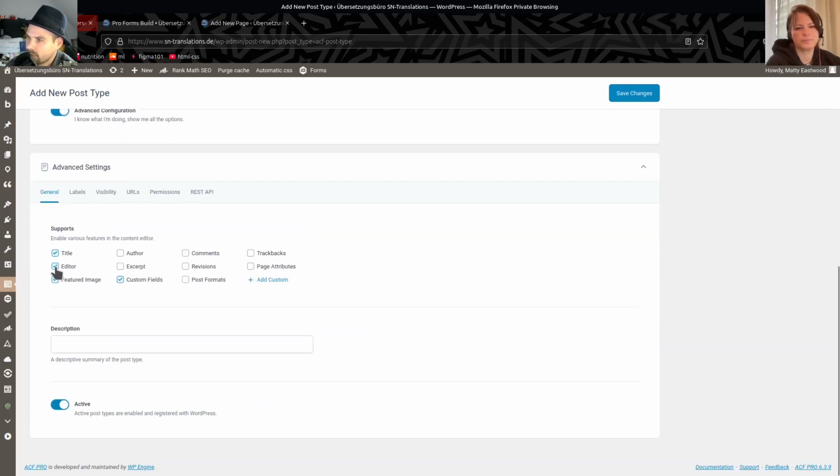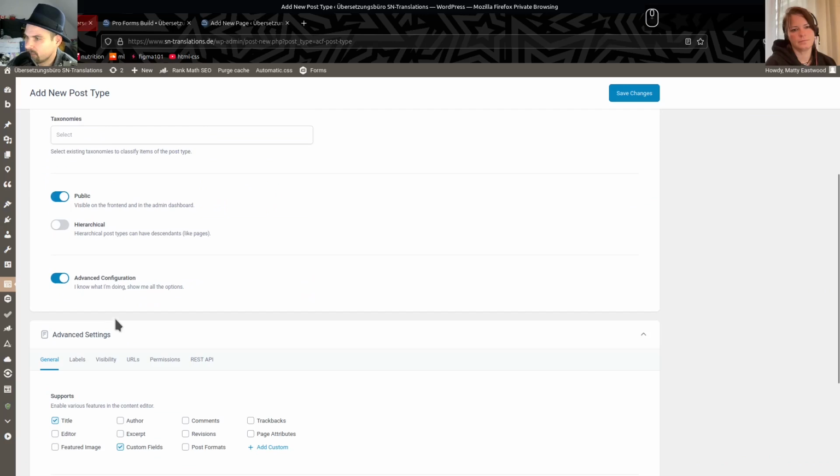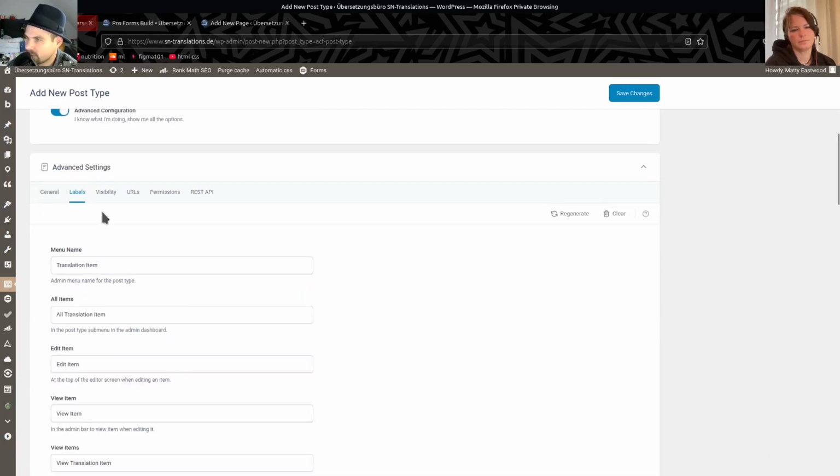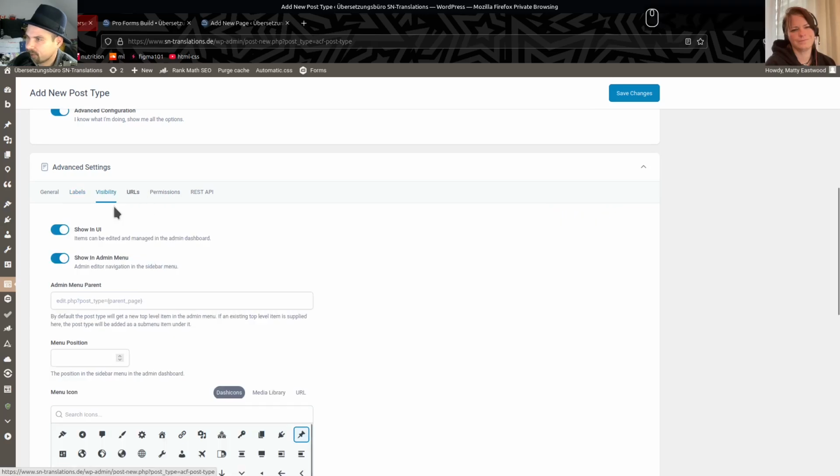So we don't need an editor, we don't need a featured image, we don't need custom fields, no excerpt and whatnot. We just build the fields we want. Description: item that can be ordered. Active, yes, it's active. Enables translation item, well, it doesn't matter. None of that stuff matters. Showing UI, showing admin menu, yes, that's fine.